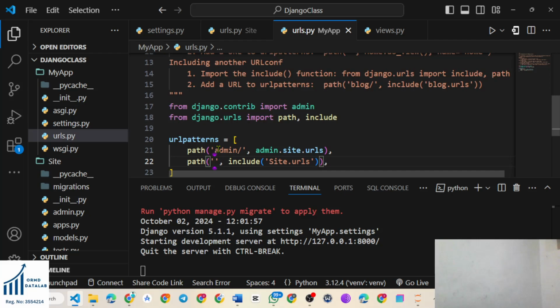Now let's say there is a homepage with a registration page. The paths in clinic: it is empty, the homepage of clinic. Then other pages under it.